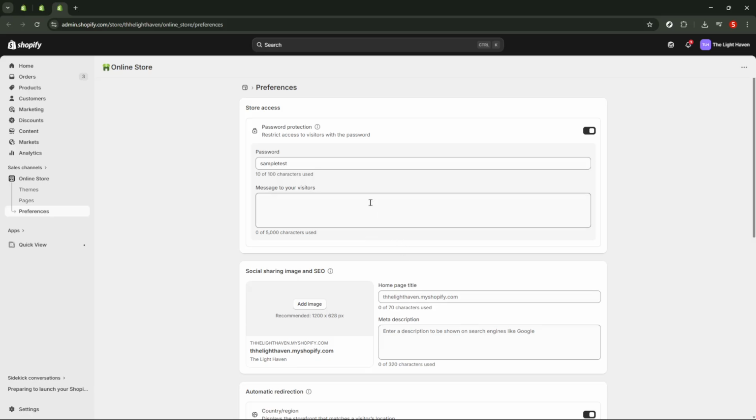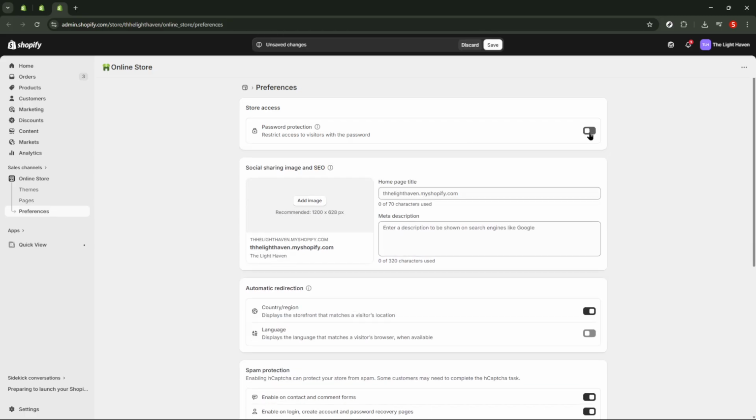Inside Preferences, find the password protection option. By default, stores are often password protected during setup, so only you or invited testers can access the site. To open your shop to the world, toggle off password protection. Turning this off removes the gate so visitors can browse your storefront without a password.